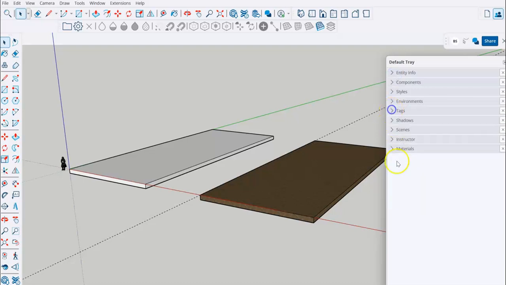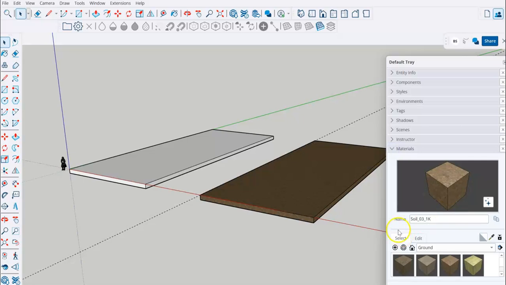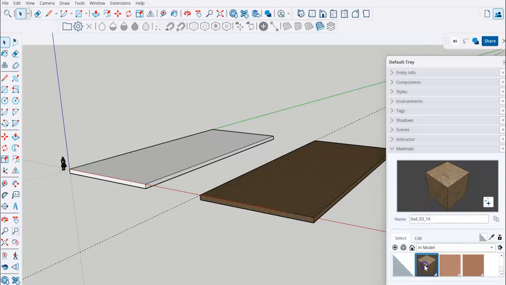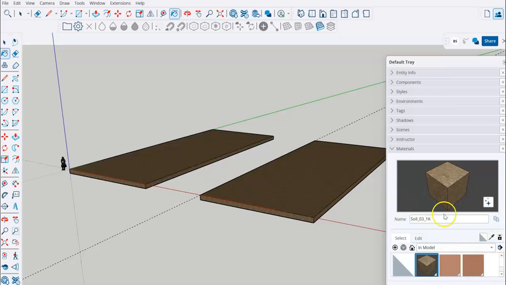Alright, so now both of these are assigned to that, and then the final thing I might do is go to materials, and we can go to here. Now I've selected ground to choose one of these. In model, because I've already used this particular one, I might go back there and just click on that so I end up with the same exact material. But as you can see, you could choose from a variety of categories.